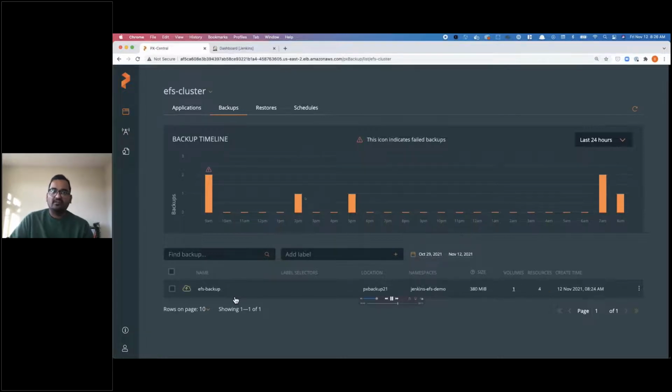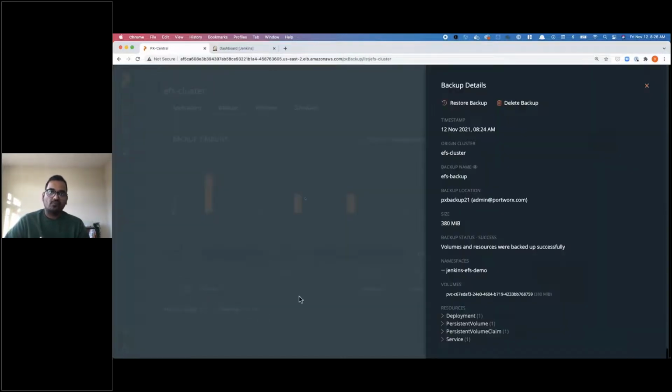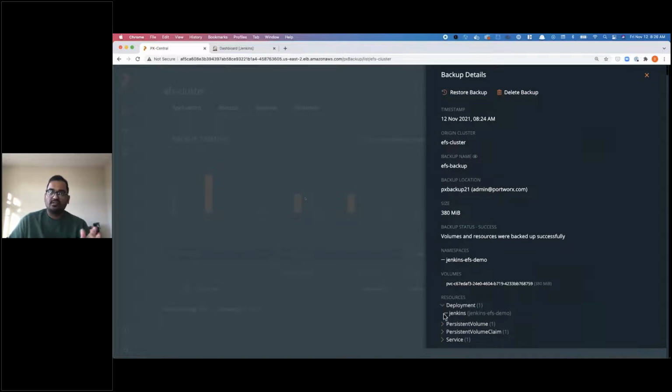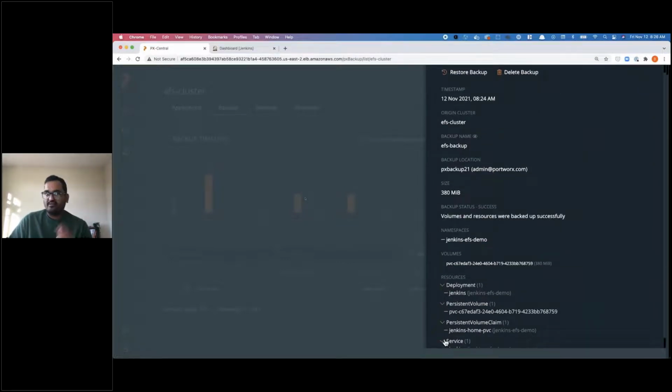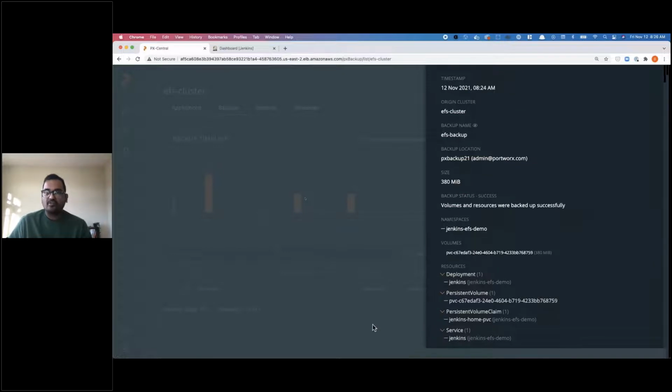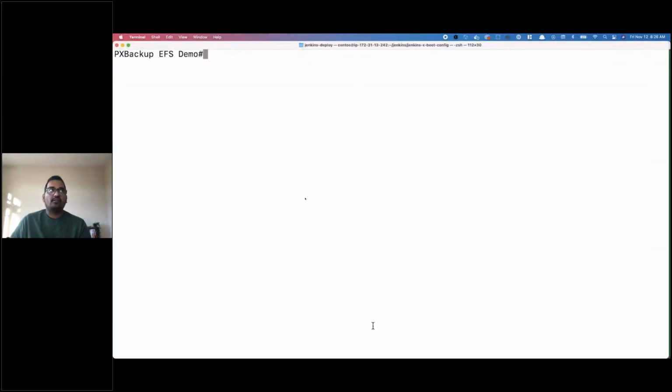So I can select all of this. Now EFS backup is successfully completed. As you can see, it copied 4 Kubernetes resources, so deployment, replica set, service, and pod, and 1 persistent volume. Everything was stored in that backup repository. You can click on more details, look at all the different deployments and persistent volume objects that were backed up as part of this particular backup job.